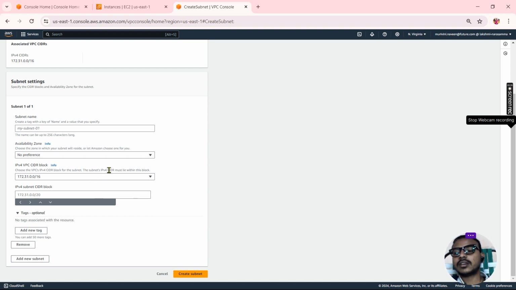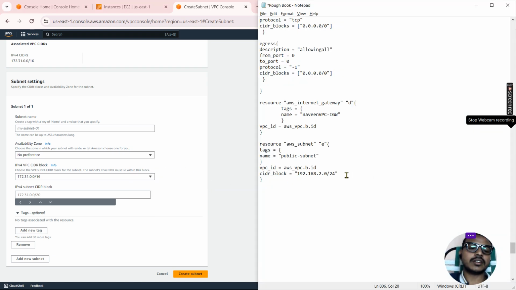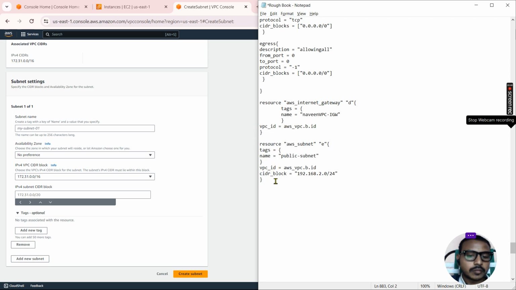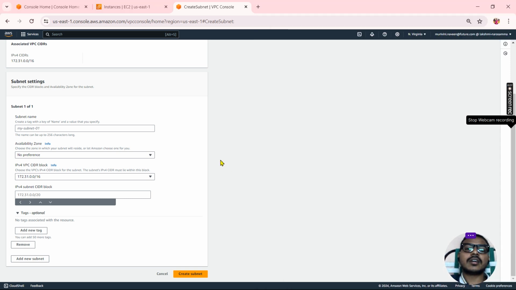CIDR block. Yeah, actually you can use this one. Availability zone, without that also you can do. See, simply copy paste this one. So, first, this one is completed, right? Availability zone, let me think second how to give the code. We'll think last and it comes to here. First one.